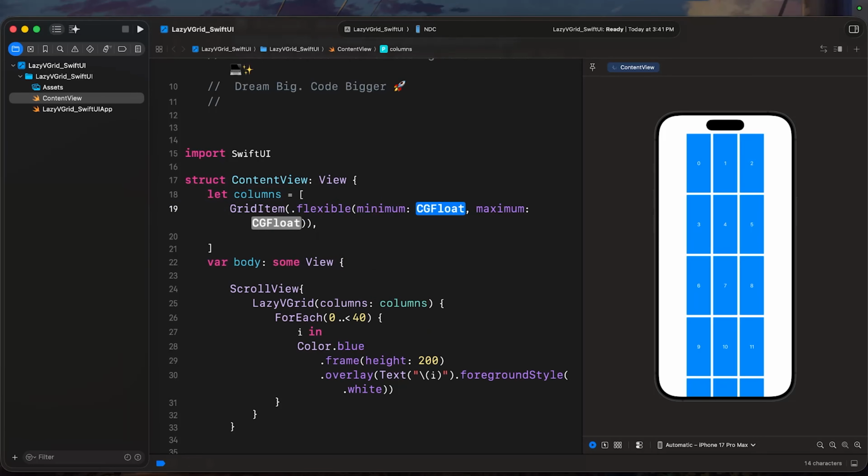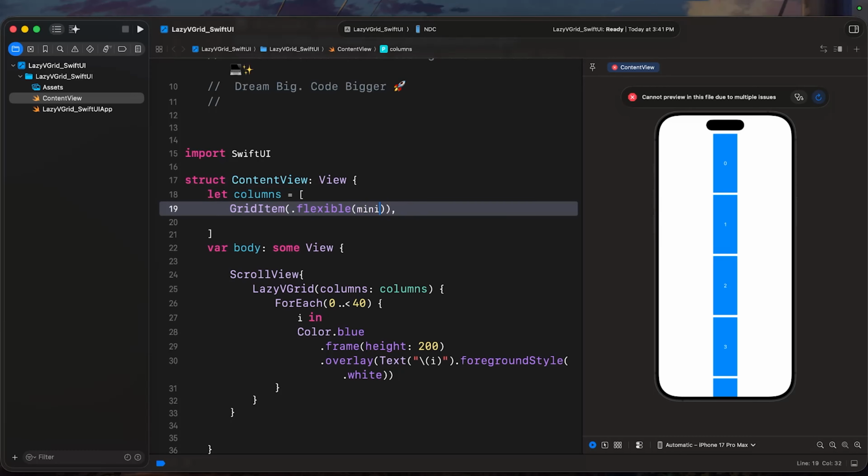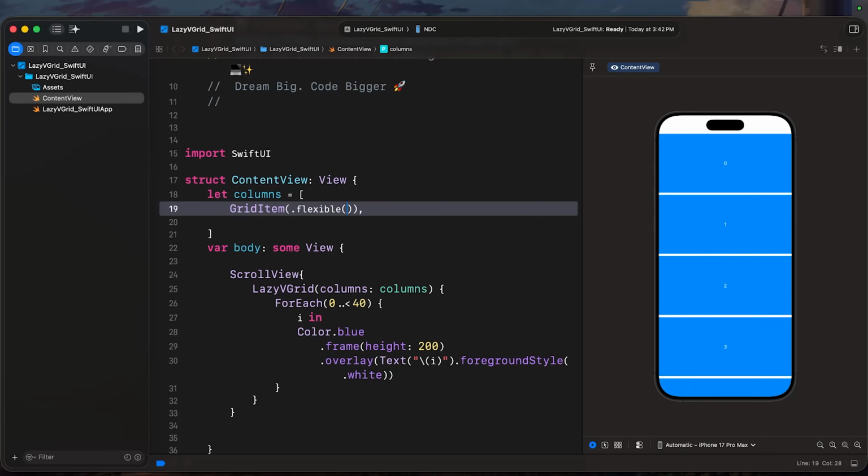So .flexible, and we do have that minimum or maximum if we do want to have more control over the size. Unless I'm doing something very specific, I'll usually leave my flexibles with the empty argument brackets. This way, the column stretches to fill available space, and it will divide evenly amongst other flexible columns.